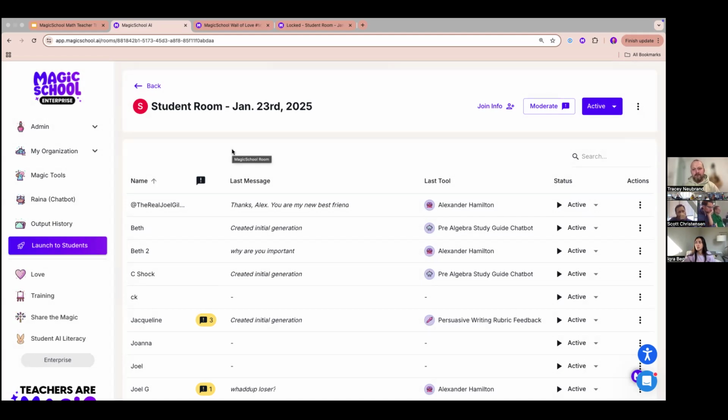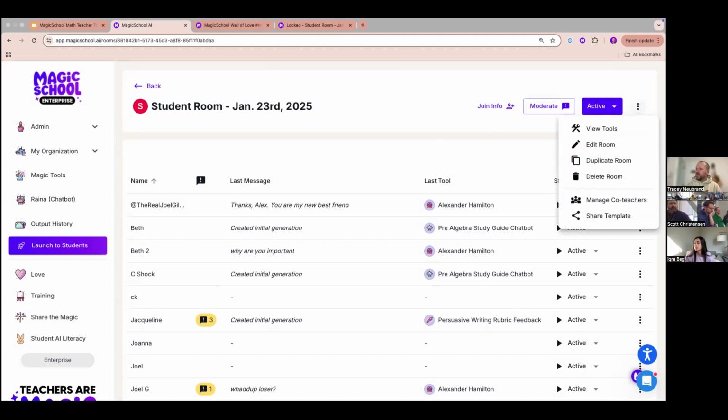Yeah, go ahead. If I'm in a PLC and we sit down and we build one of these classes together, can I share them as a teacher and then they can duplicate it for their own class? You can do it one step better. That was actually my next step. Let's say you build something and you want to share it as a template. You can share it as a template here. So right underneath where it says co-teachers, it says share template.